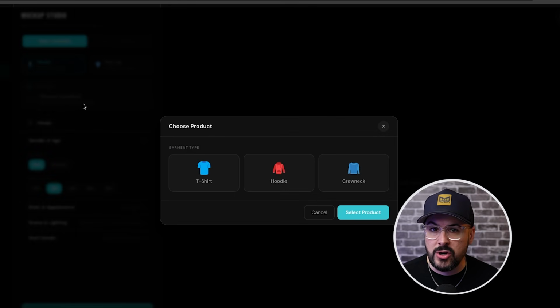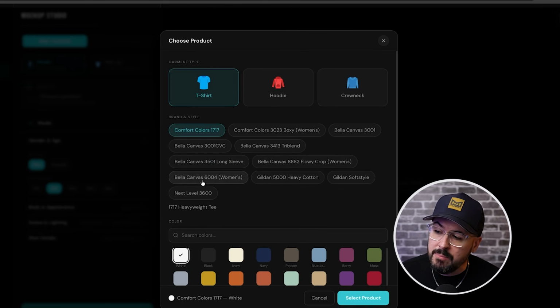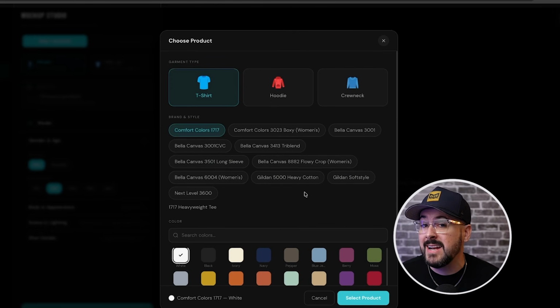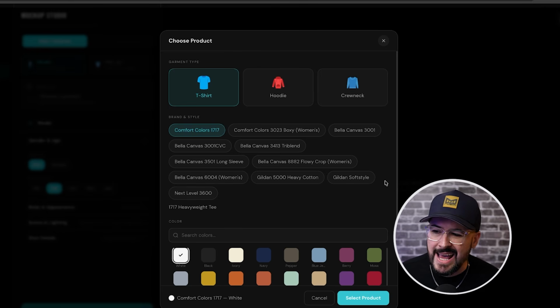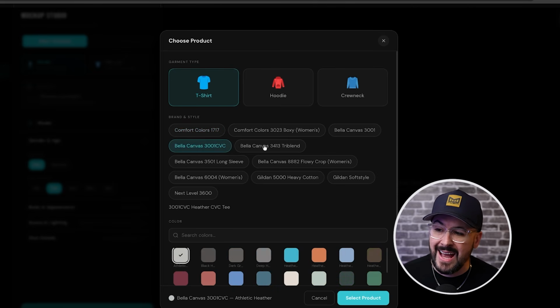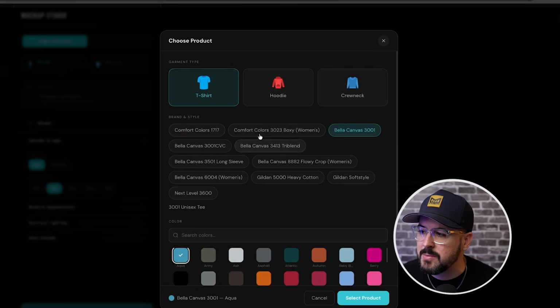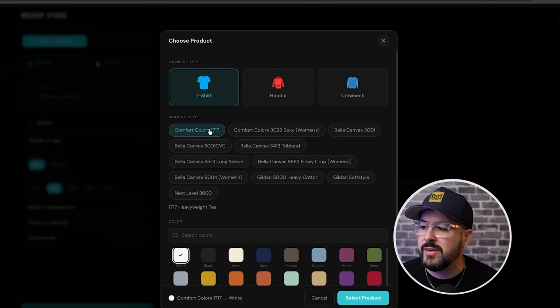Whether you're printing your own t-shirts or using print on demand, we have actually put in the actual brands and actual colors of these products so that you can generate realistic photo shoot material for your brand. So we can go in here to t-shirt and you're gonna see about 10 or so of the most popular t-shirts, everything from the Comfort Colors 1717 to the Bella Canvas 3001, including the Heather colors, as well as a bunch of different options. We'll go with the Comfort Colors 1717.